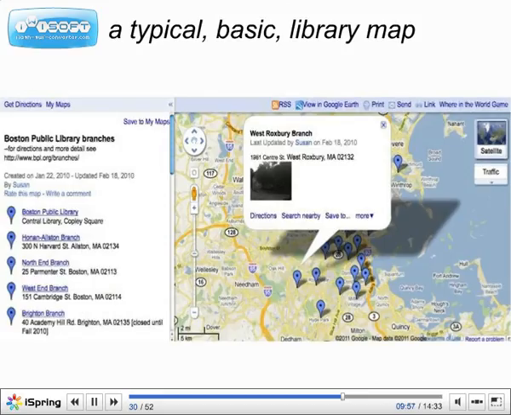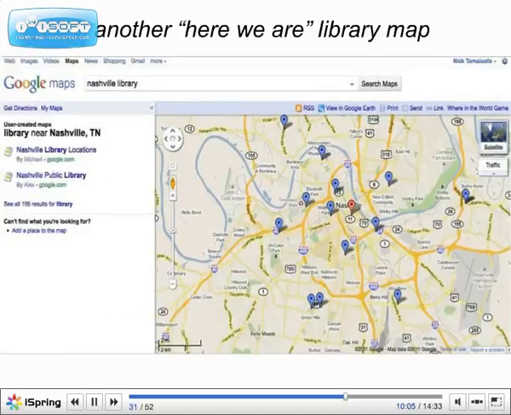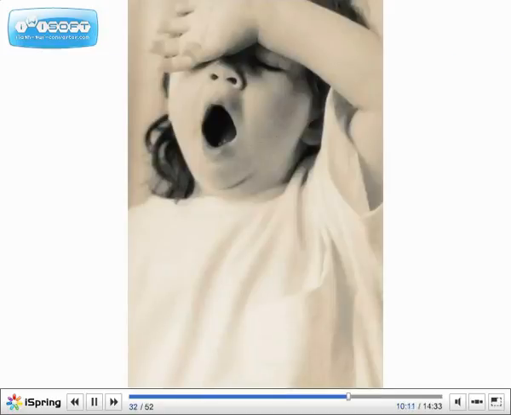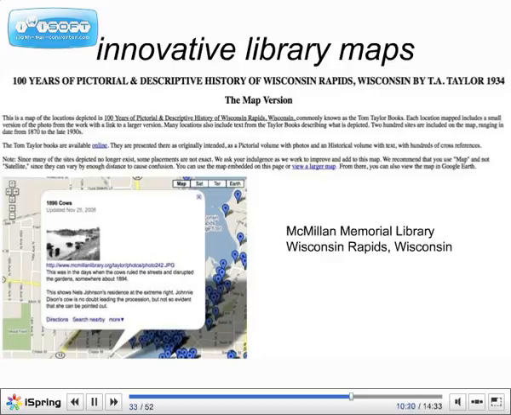better and soon. Many library maps merely show where a library is. They call it a "here we are" map. And that's fine as far as it goes. It performs a function. But while the here we are map has its uses, let's consider other ways people have infused their maps with content. Here's a map from a library in Wisconsin.